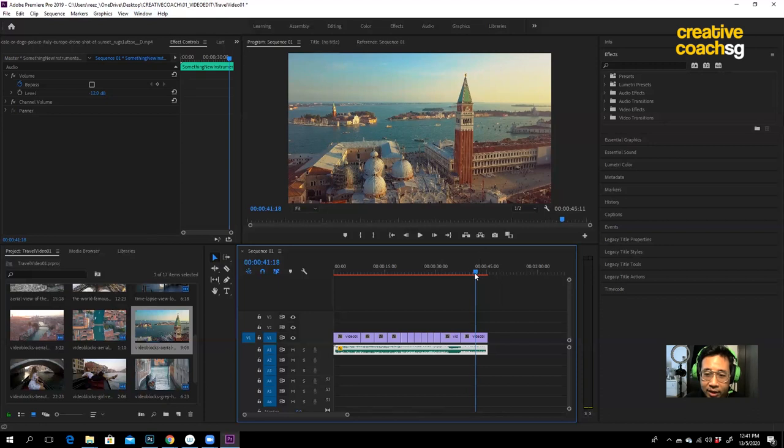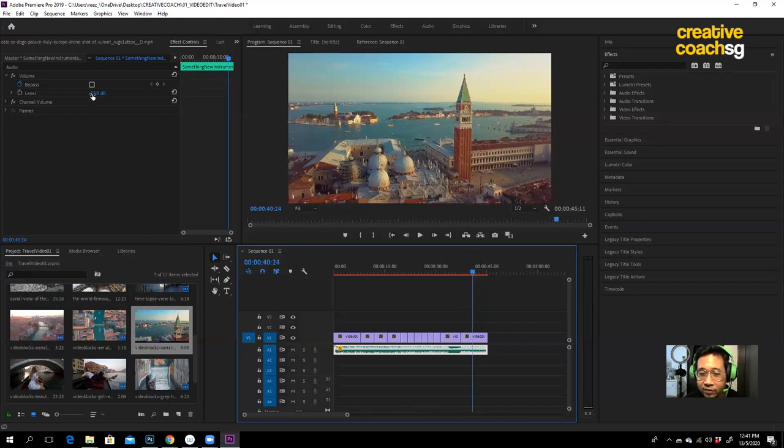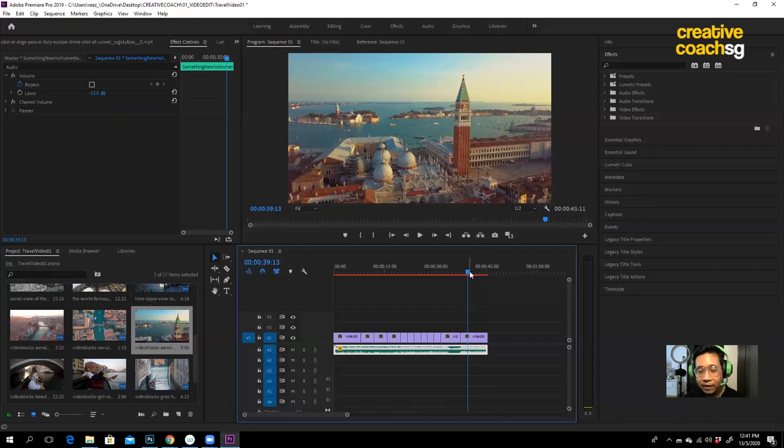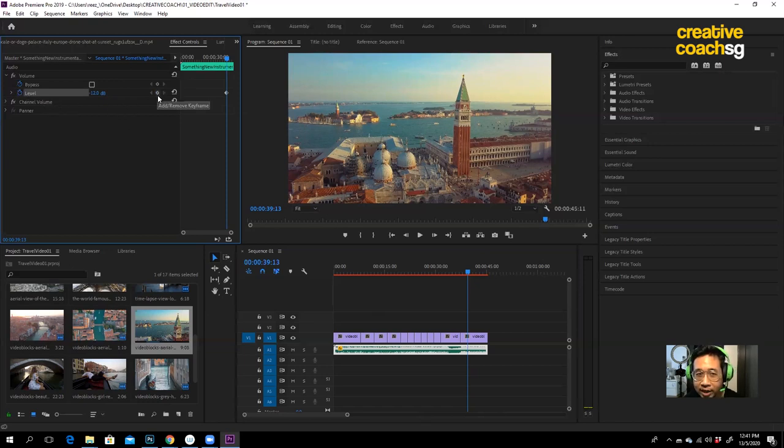So now as we can see here, the level of this is minus 12. In order for me to make it fade out, I need to make the level of the audio gradually lower. So what I need to do is click on this stopwatch button. Once you click on the stopwatch button, or you can click on this add or remove keyframe button, it will add a keyframe on your timeline. And this basically defines the audio properties at this particular timing on your timeline.